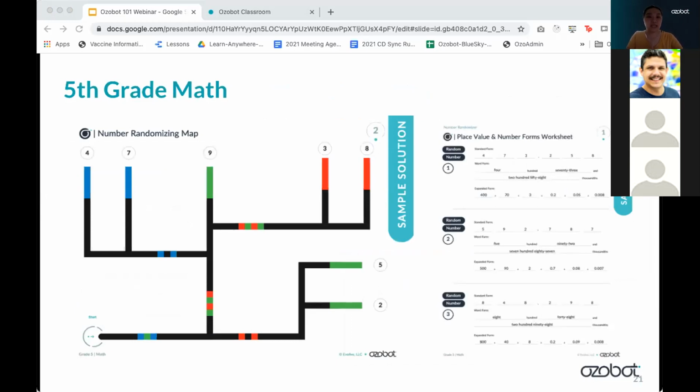So in 5th grade, this is a math lesson. We have ELA, math, science, and STEAM lessons for all the grade levels in 2nd through 5th grade. In middle school, we have some content areas, and we're looking to fill more content areas soon. But for the math lesson in 5th grade, students are learning all about place value and number forms.